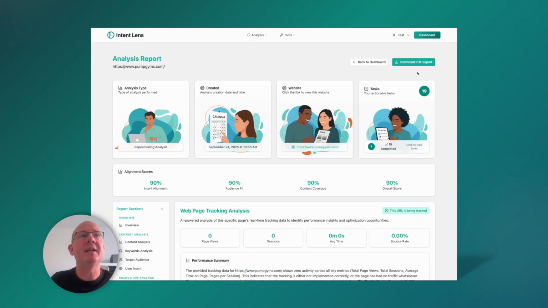Again, remember that you can download the PDF here, which gives you all of the insights, everything that's in the report, as one takeaway. So if you want to take it to a meeting or whatever, you've got it there just to show people what you can do and improve on.